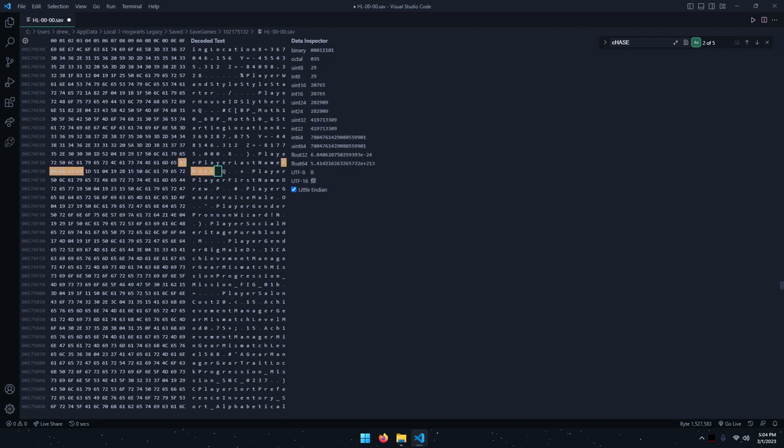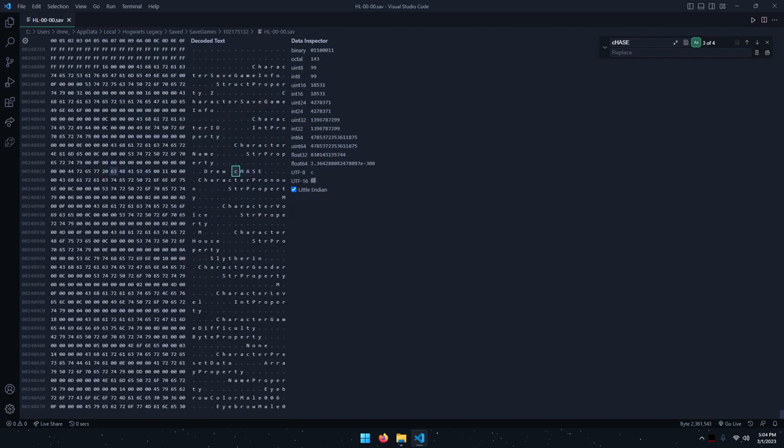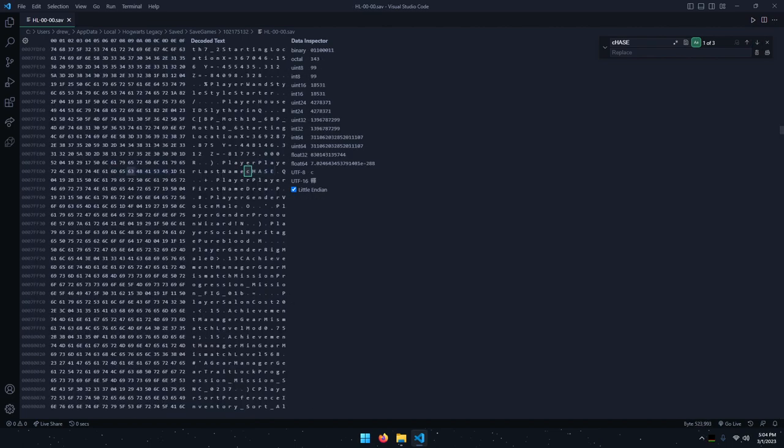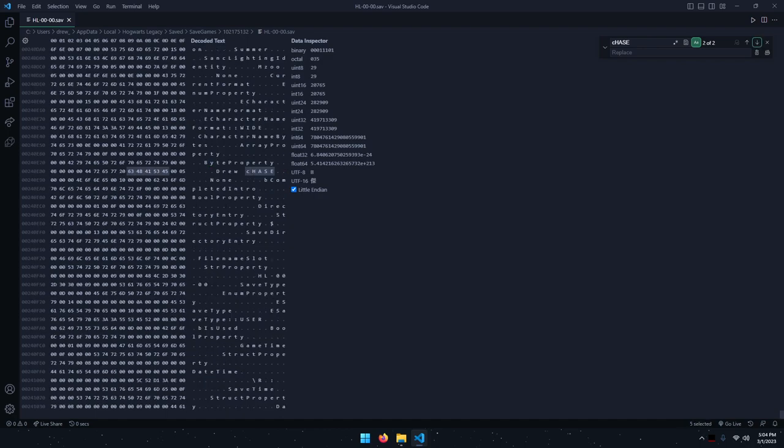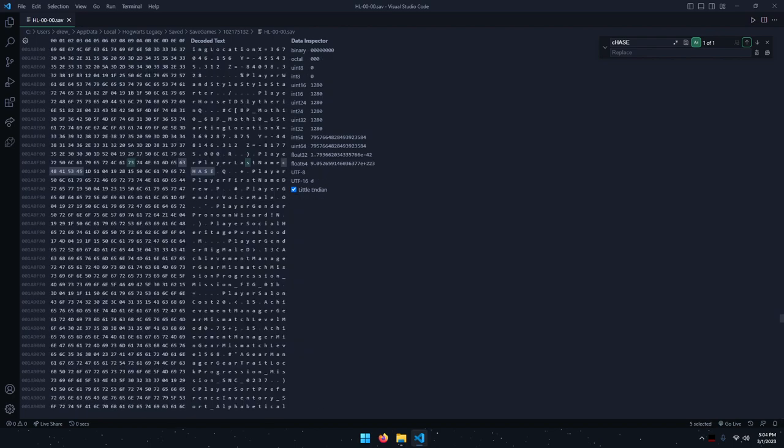Unfortunately, replace does not work in hex mode. So you will have to go through and replace them all individually. And as soon as you do, you'll be able to launch the game and your name will be correct. I make sure I do not type it in wrong another time. And yeah, that will fix the issue or allow you to change your name in Hogwarts Legacy.